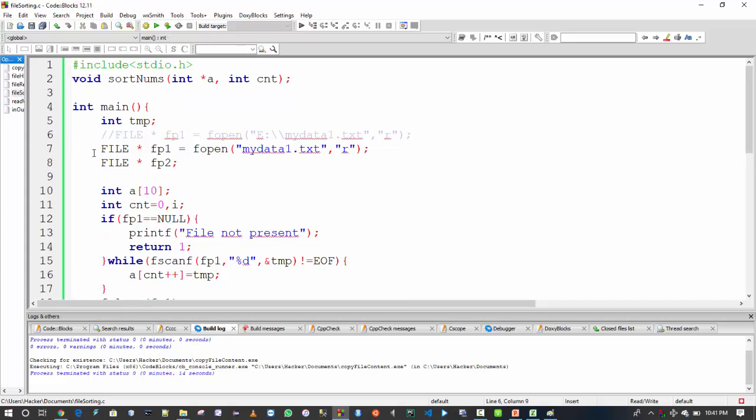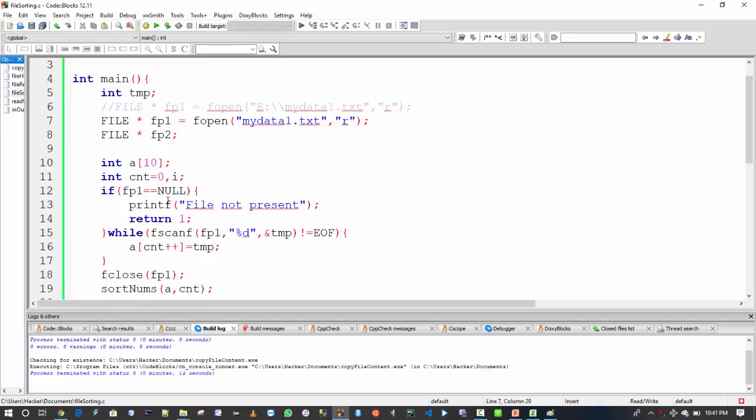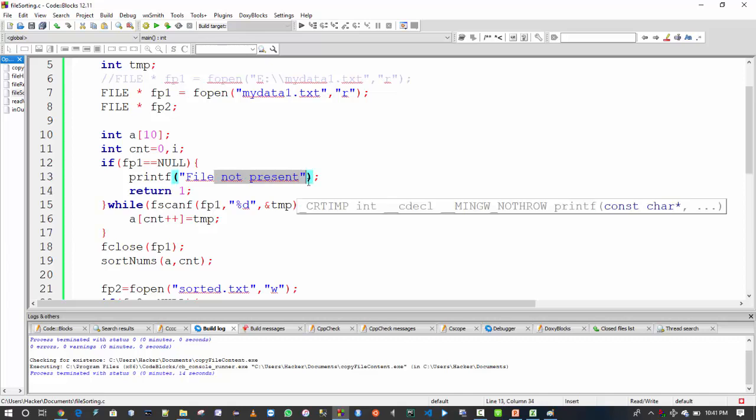So let me say I need this file pointer fp1 and the file pointer fp2. This fp1 will be reading from me the content of my data1.txt, and then I want data1 to have the values of this array. The array will be having 10 elements. Then if fp1 is equal to null, that means the file is not present. Then else.